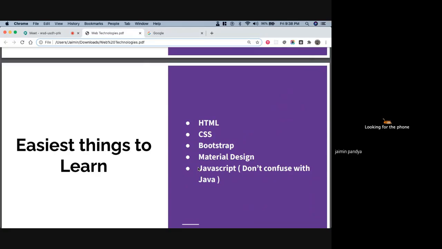I assume that most of the people viewing this lecture are in the computer stream, maybe wanting to get a job in this field. So how can they start learning these things? They can start with the easiest things to learn. These are HTML and CSS. Bootstrap is a CSS framework, we will talk about it. Material design is also a CSS framework, we will also talk about it. And JavaScript. JavaScript is not Java. It is just a script used in web browsers.